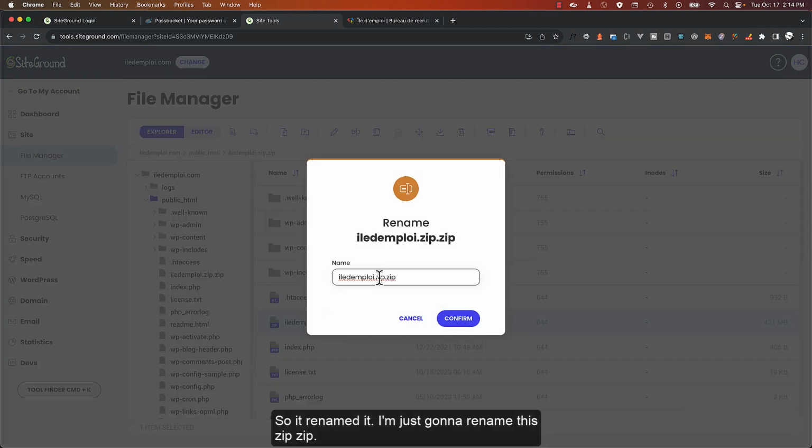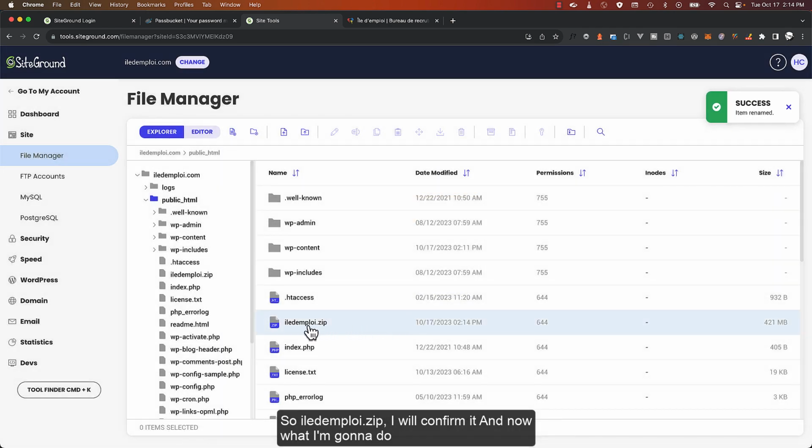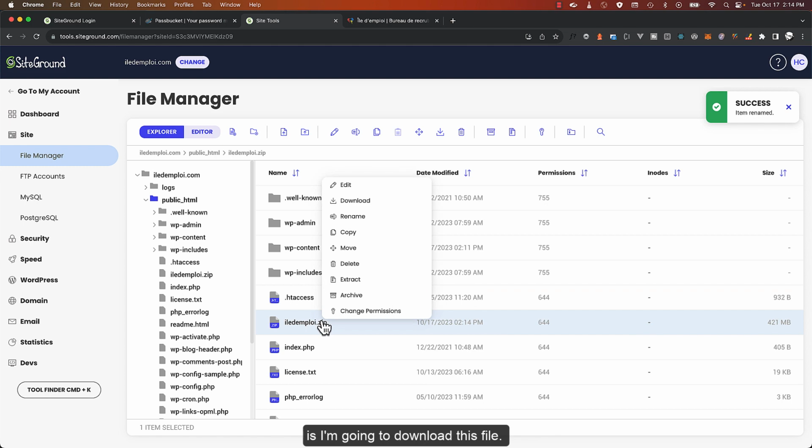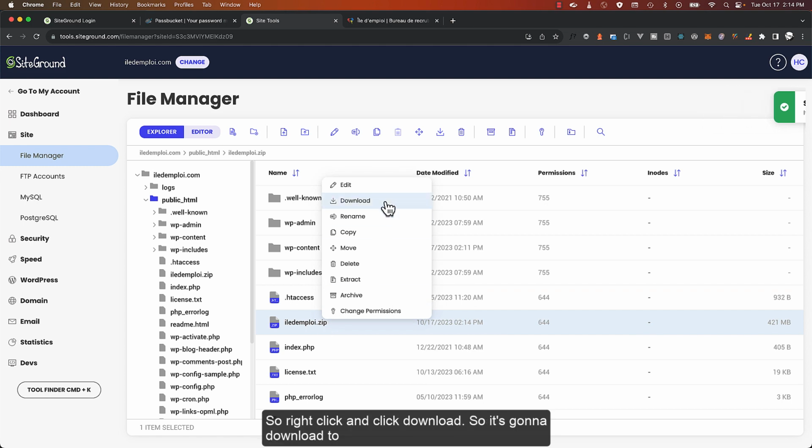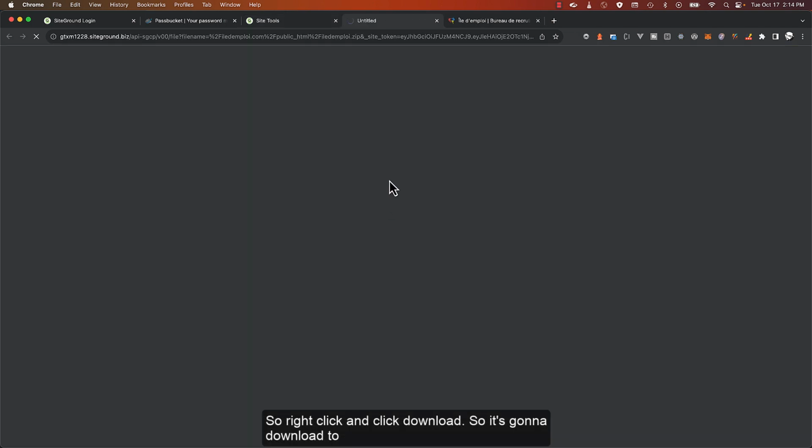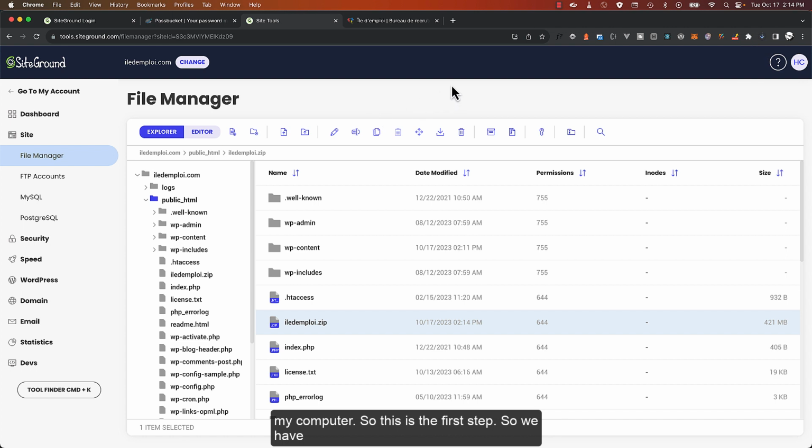I'm just going to rename this zip. So il-d'emploi.zip. I will confirm it. And now what I'm going to do is I'm going to download this file. So right click and click download. So it's going to download it to my computer. So this is the first step. So we have the website and all the files.